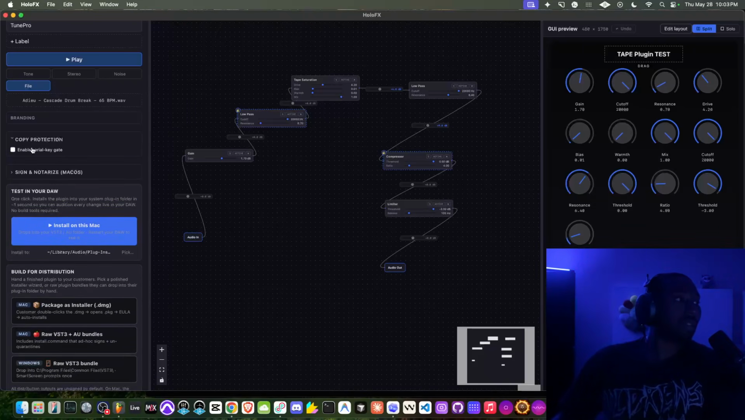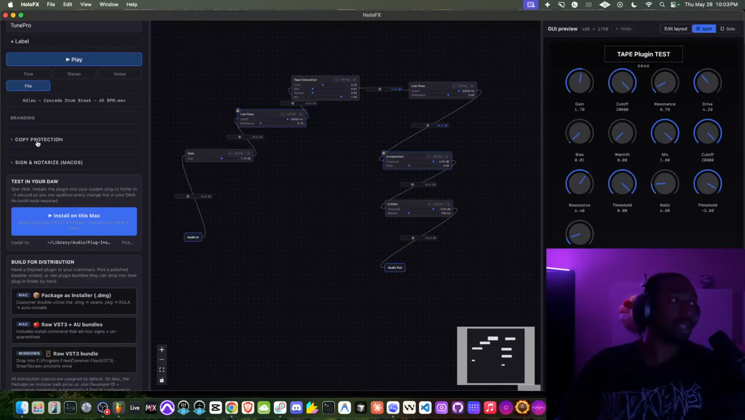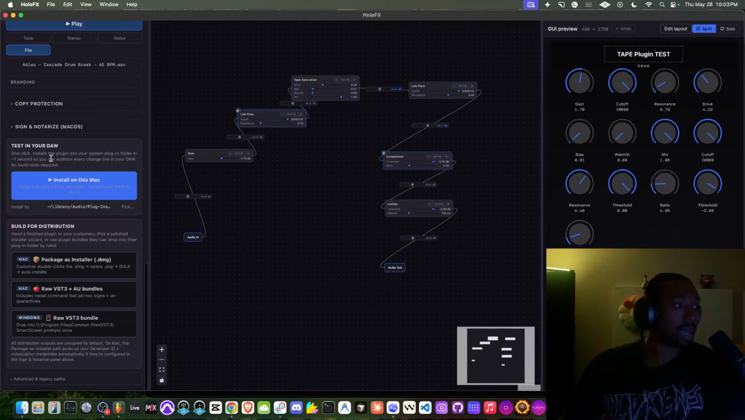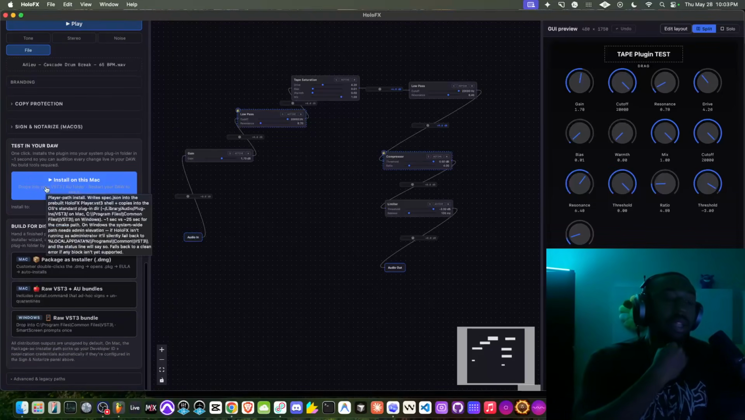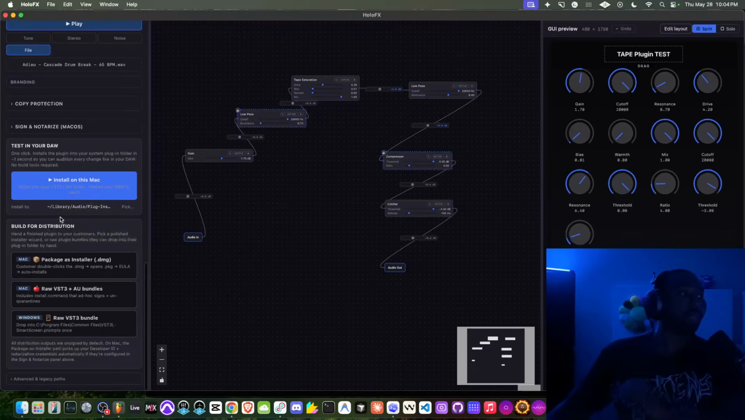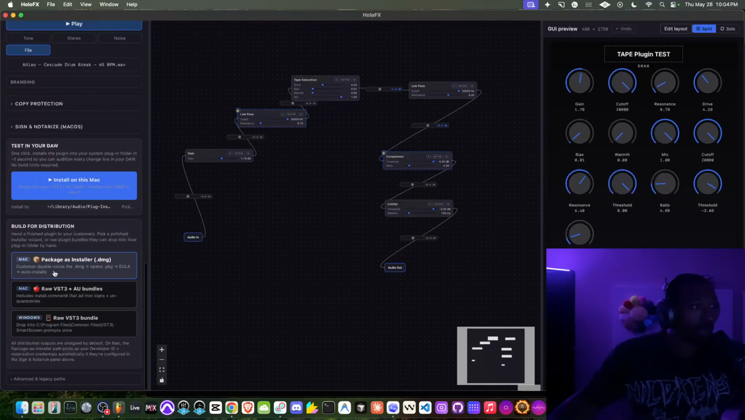I would recommend you guys avoid creating serial keys for your plugins. It just causes a nightmare on the back end if you don't have a good license management system. And then it offers us to package as an installer.